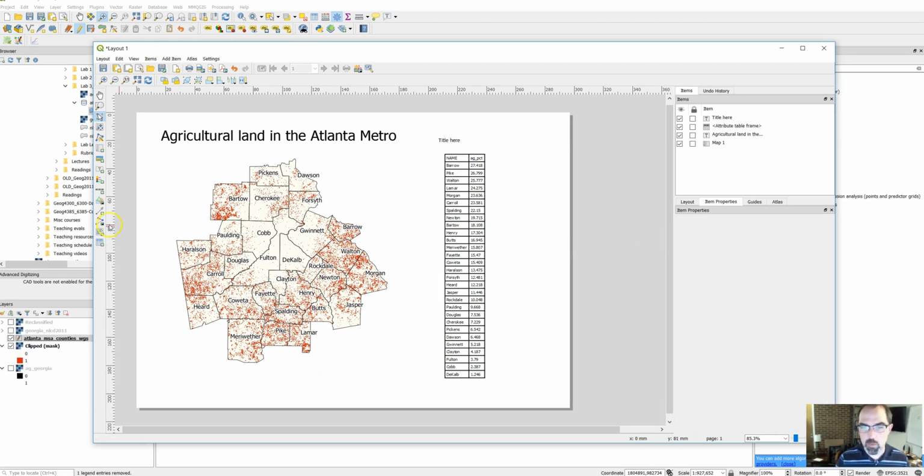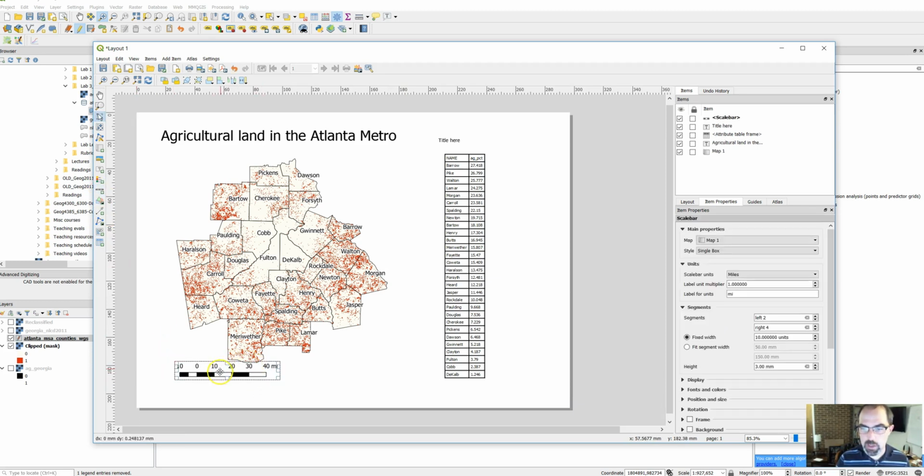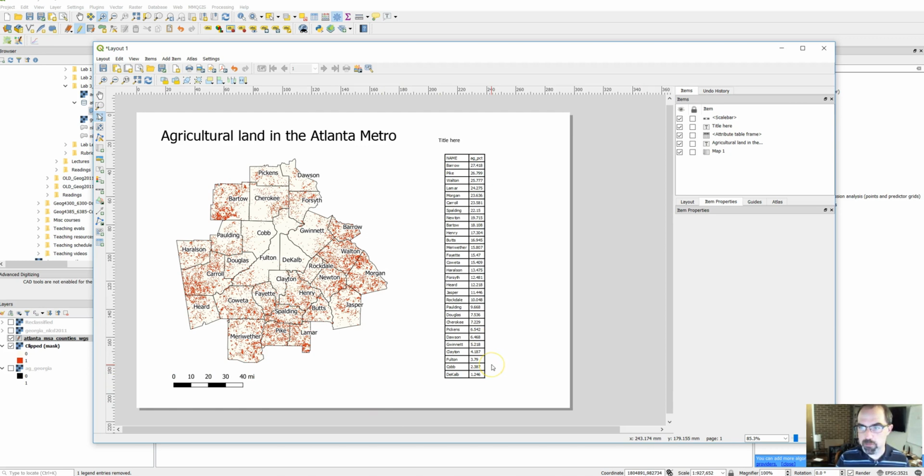With our data, we could also add a scale bar down here, as you're supposed to do. You also need to add credits to this map about where these data come from. But this gives you some sense of how this process works.